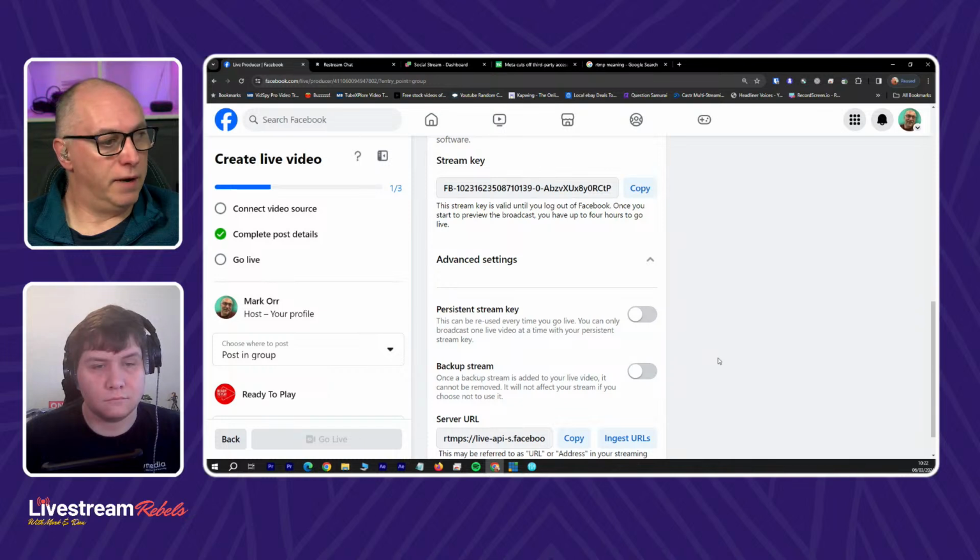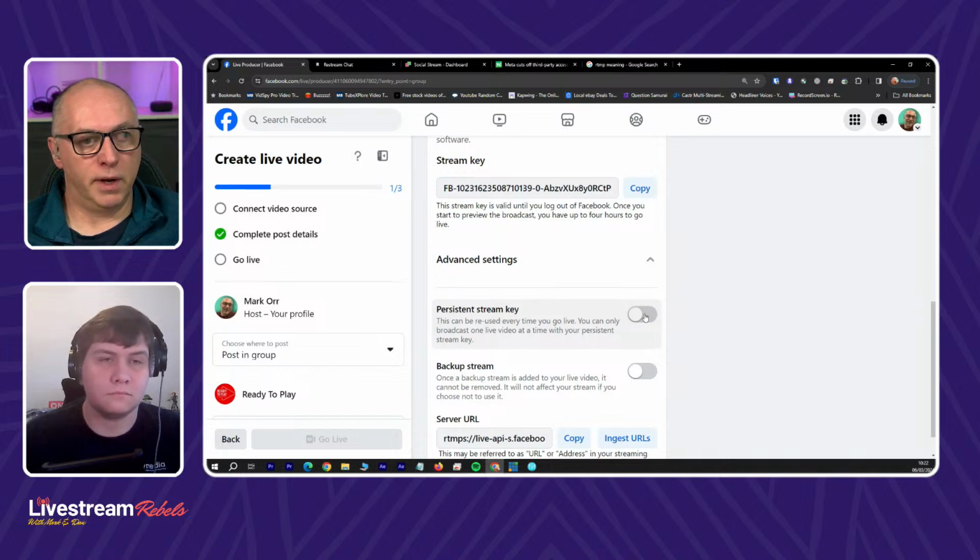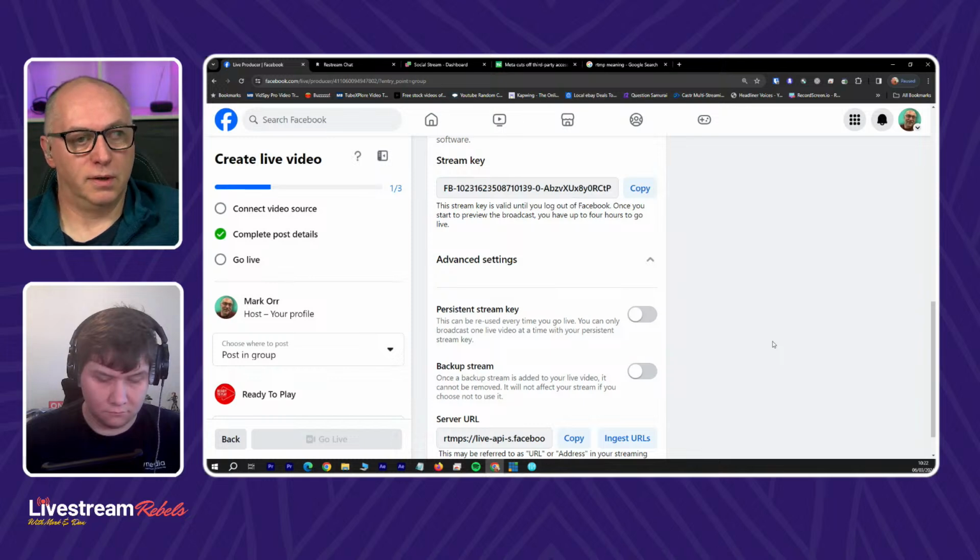Now, currently, you have the option to toggle on something called persistent stream key. A persistent stream key just means that it would be the same every time you go live. You'd use the same credentials. But that then obviously means that it wouldn't save the actual live broadcast necessarily, because as soon as you go live again, it would overwrite it. So it would probably just be a blank event on your Facebook group. But there is an option to do that.